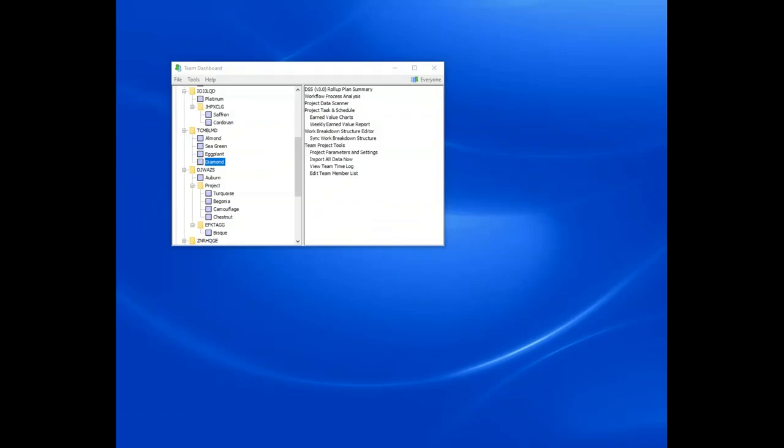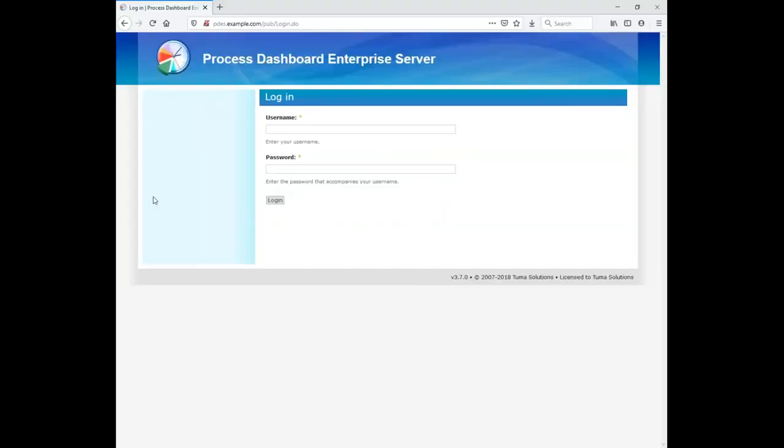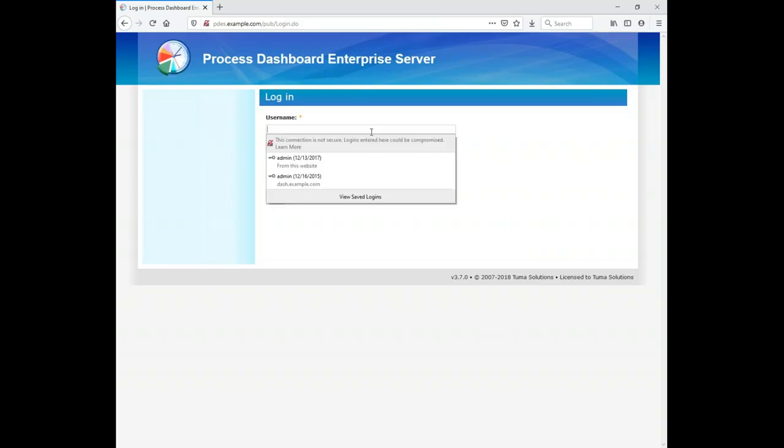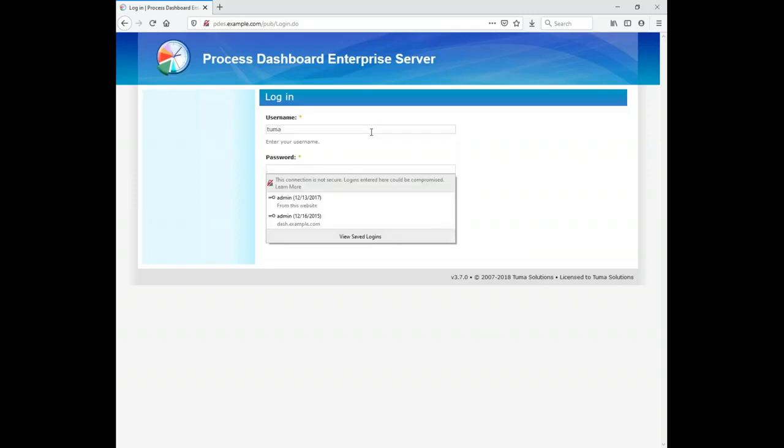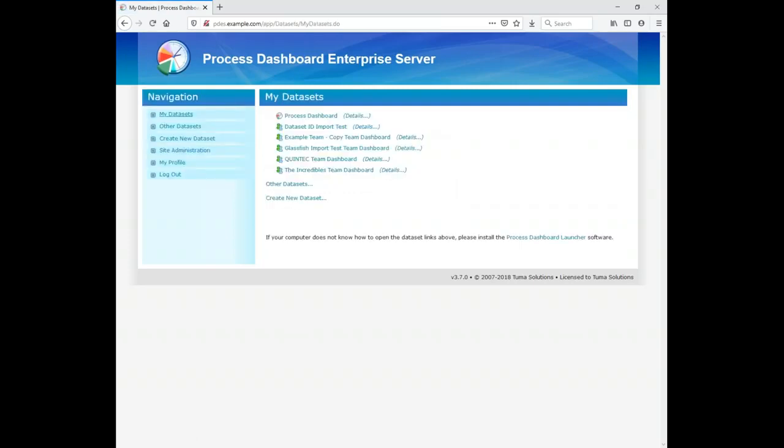The Process Dashboard Enterprise Server is a product that you can install in your organization that dramatically simplifies the setup and management of team data in your organization. So teams that have used the dashboard before know that setting up a new team can be very difficult. With the Enterprise Server, it becomes a one-click affair, or a one or two-click affair.